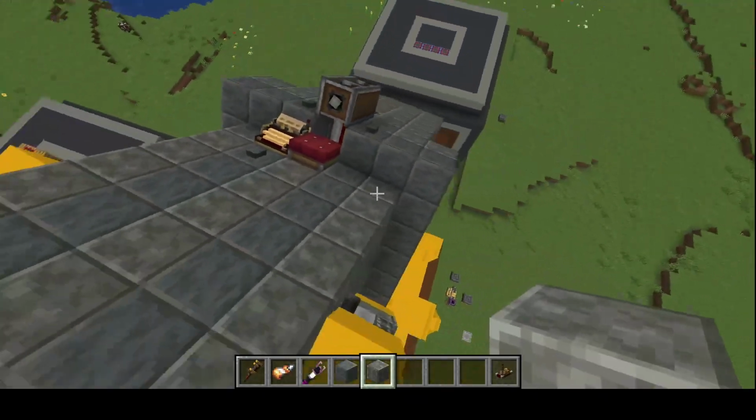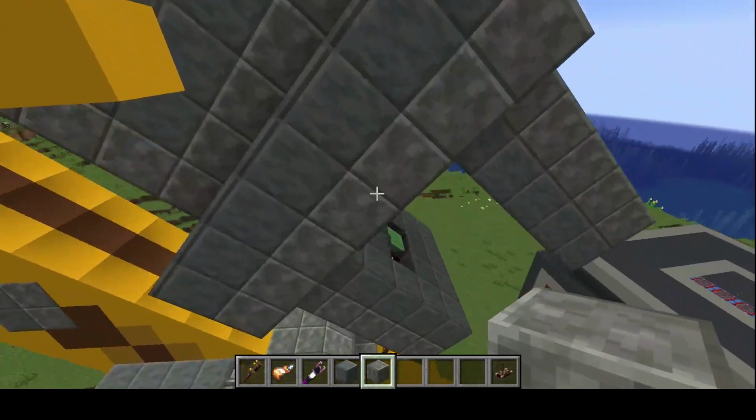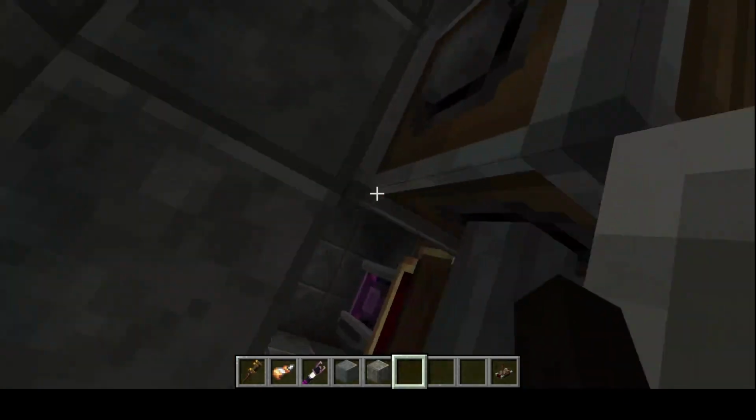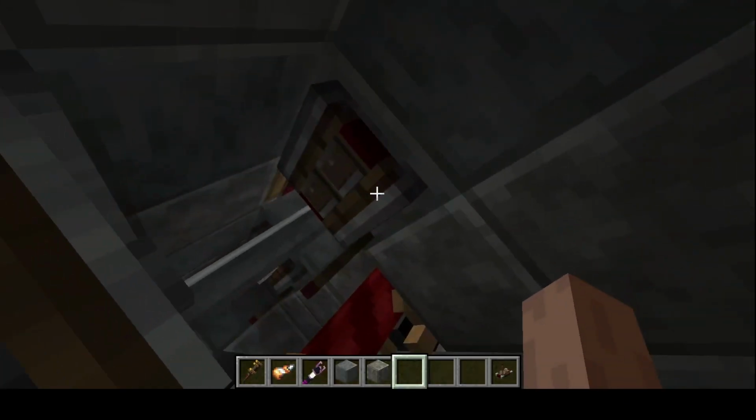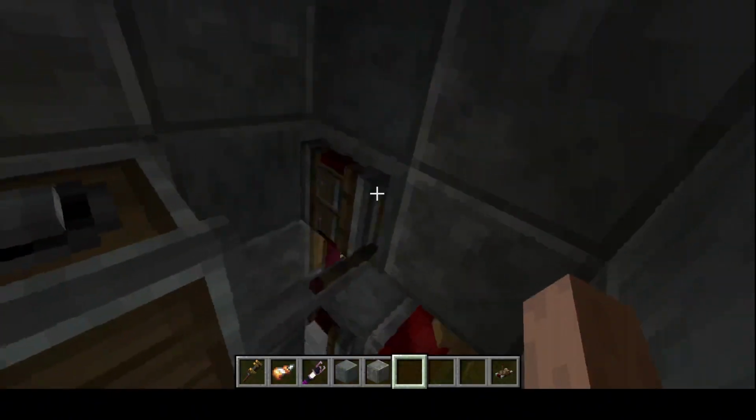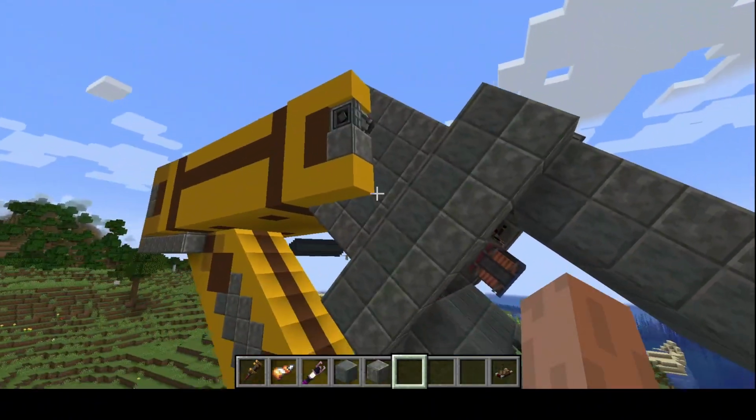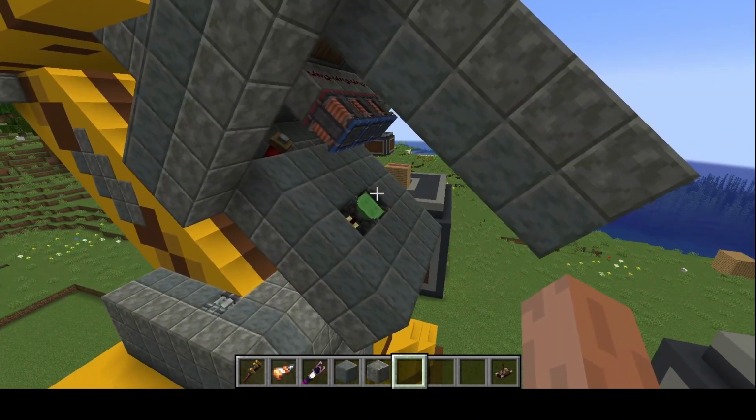Please hold right now. I'll just do it from here. So on this part, I also have another redstone link, which I'm pretty sure this is connected to.